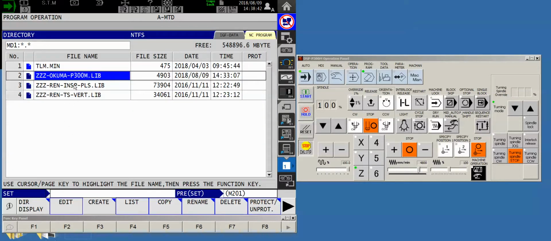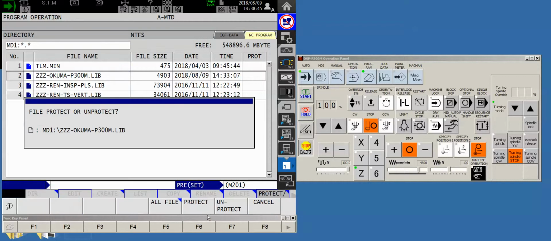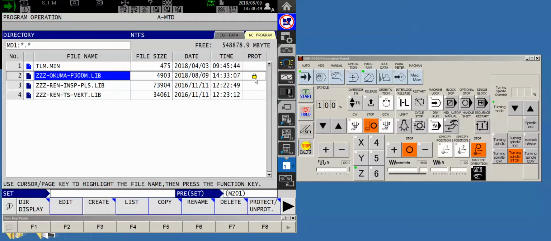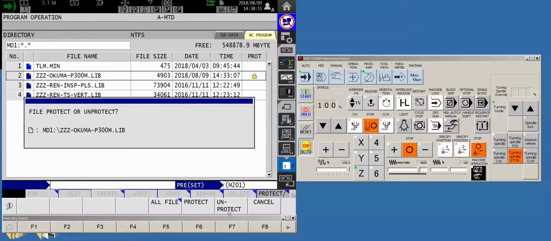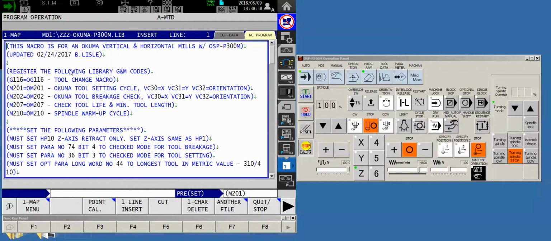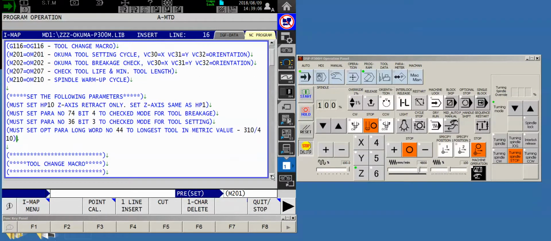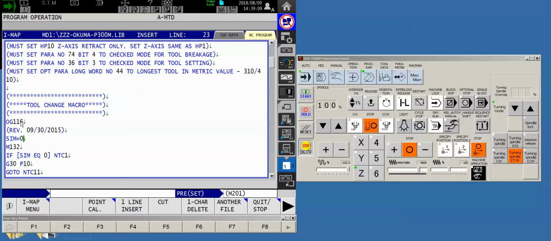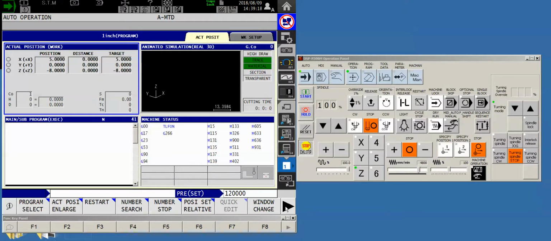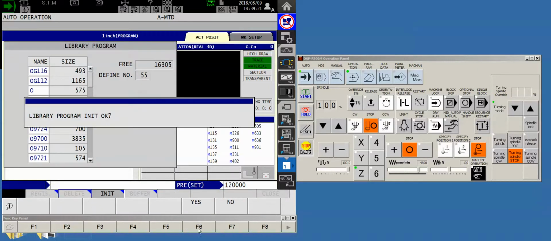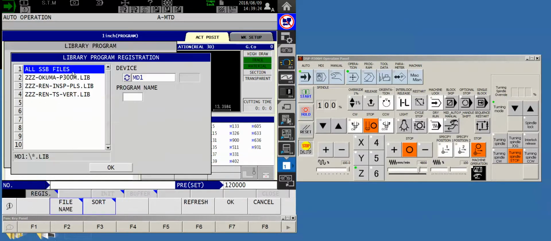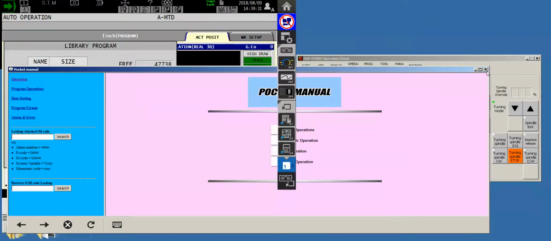A little footnote for you. These do have to remain in your machine directory 1 at all times, so I do suggest that you protect them, put the little padlock on there so that they can't be edited or deleted. Also, if you are in the process of modifying one of these LIB files, if I make a change in this file, I need to repeat this entire process. If I change this, say, to G117 instead of G116, quit, stop, and save it, I'll have to go back to the library program tab, initialize to get rid of everything there, and then run through that registration process one more time in order to have the edits that I just made become active.